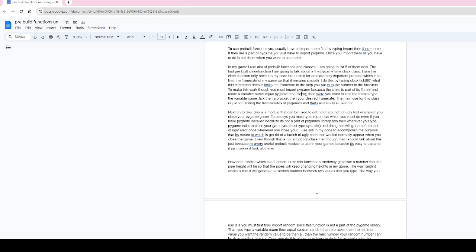Now to use sys, you must import it first of all, because it's not part of Pygame's library. The way you use it is whenever you type pygame.quit to close your game, you must also type sys.exit() with two brackets. When you do this, it'll get rid of a bunch of ugly error code whenever you close your game. Now, this definitely is not required, but I personally feel like it's very useful and just makes your game look a lot better. Its main goal is just to get rid of that ugly code. Even though this isn't a function slash class, it's still pre-built, and I just think it's very useful, so I wanted to mention it.